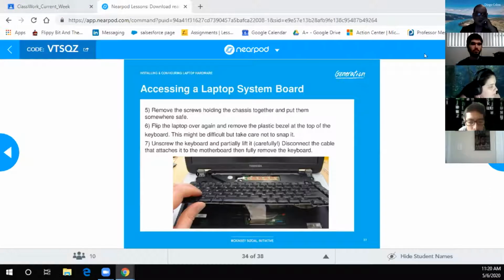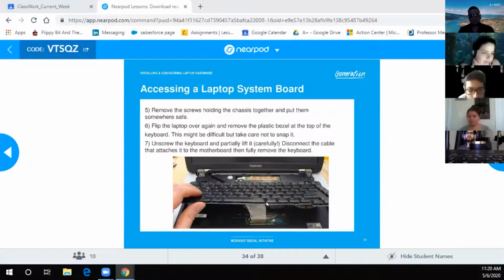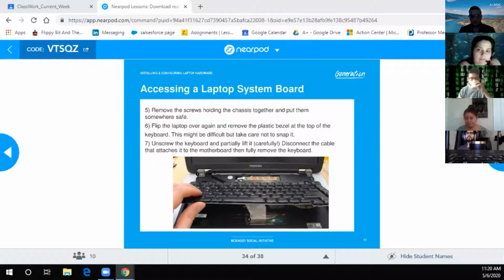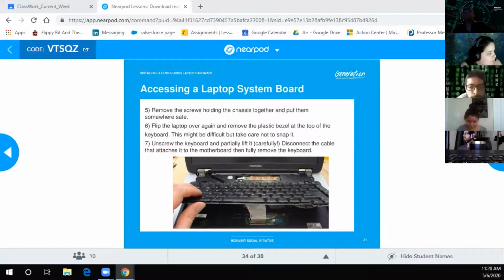Carlos, can you help us out here with this slide? Accessing a laptop system board. Remove the screws holding the chassis together and put them somewhere safe. 6, flip the laptop over again and remove the plastic bezel at the top of the keyboard. This might be difficult, but take care not to snap it. 7, unscrew the keyboard and partially lift it. Carefully disconnect the cable that attaches to the motherboard, then fully remove the keyboard.